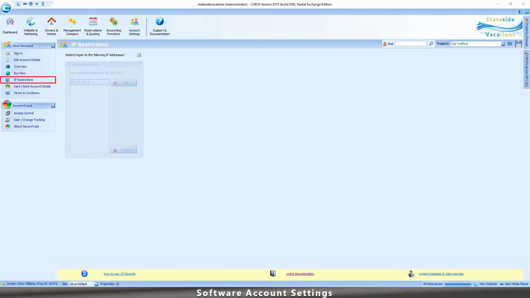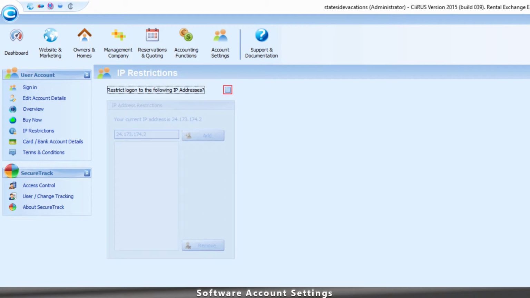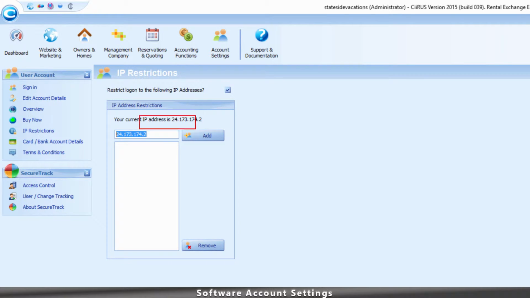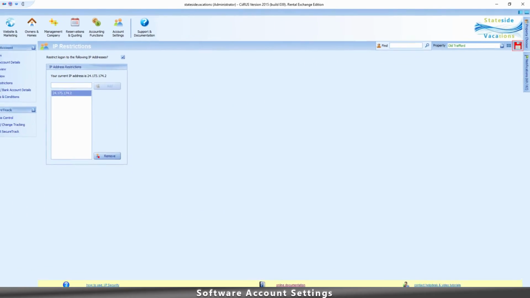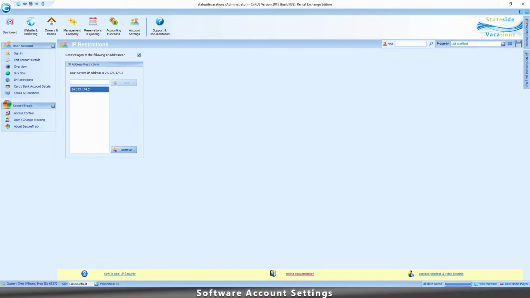IP restrictions. You can add unlimited IP addresses for unlimited locations, and users would only be able to access the software from the specified IP address locations. For laptop users, it is possible to obtain a dedicated IP for laptop and mobile devices. To add an IP address, you'll simply tick this box, enter the IP address, and click Add, and remember to click Save. To remove an IP address, select the IP address and click on Remove and Save.